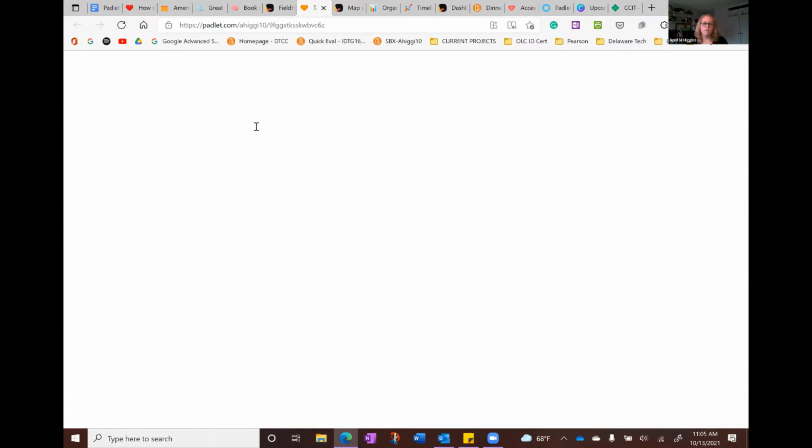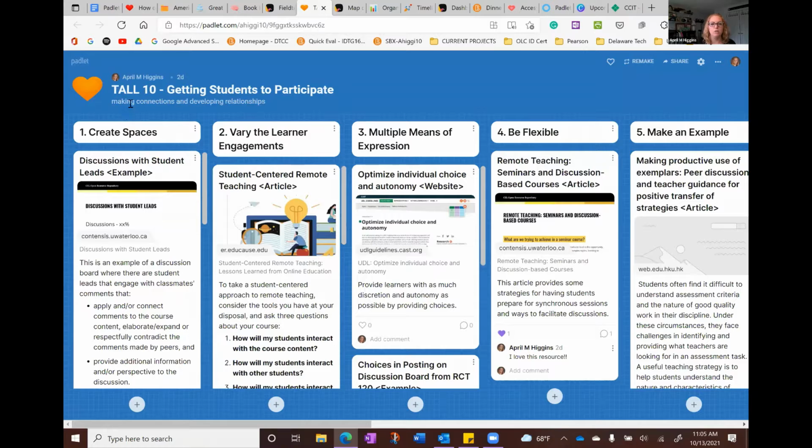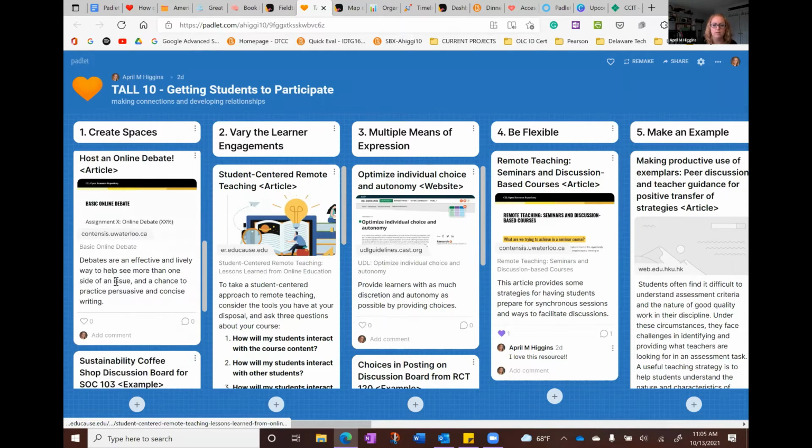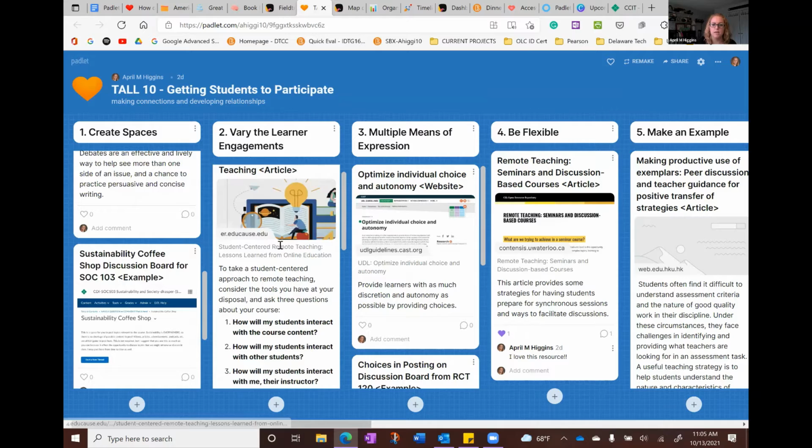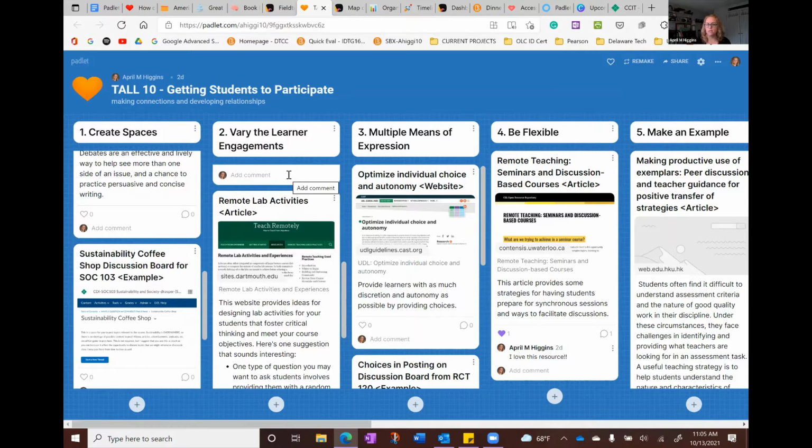Here's an example of the shelf format that I used for a professional development. So here I listed out the different topics that I wanted to talk about. And then underneath I listed different resources and examples for each one. So I like this one a lot because it's very organized.